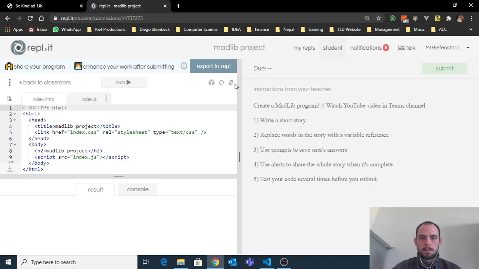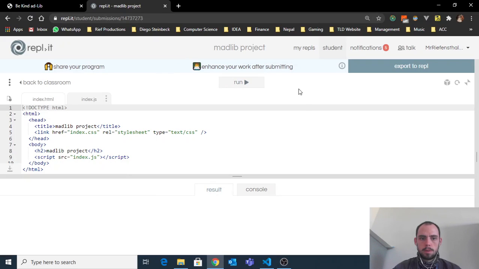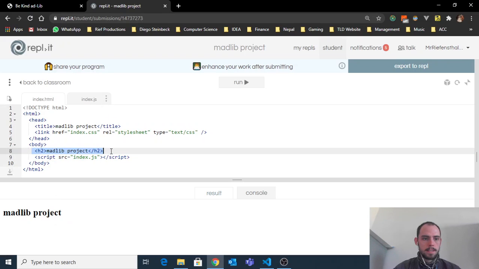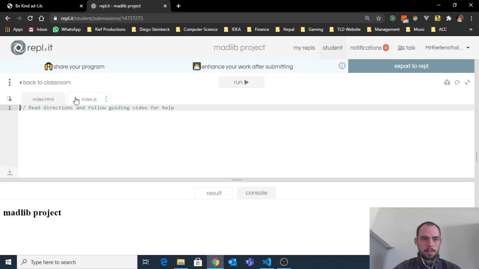So let's get started. I'm going to hit focus to bring this over here. If I hit run now, I see the results. It just says Madlib projects. This is HTML. We're not going to be working with HTML. Make sure you click on index.js. Here I just have redirections and follow guiding video for help. This is the guiding video.